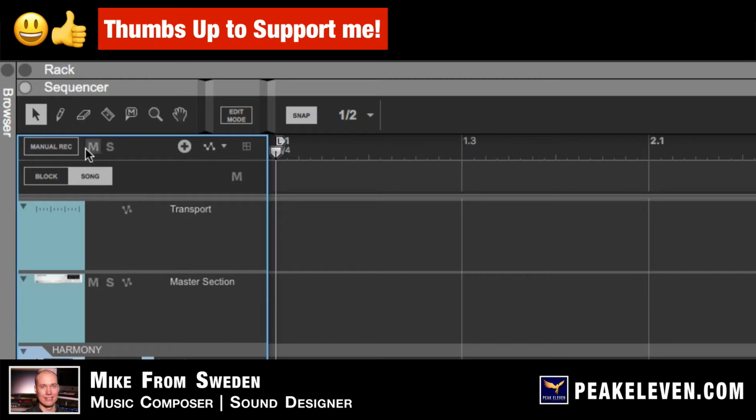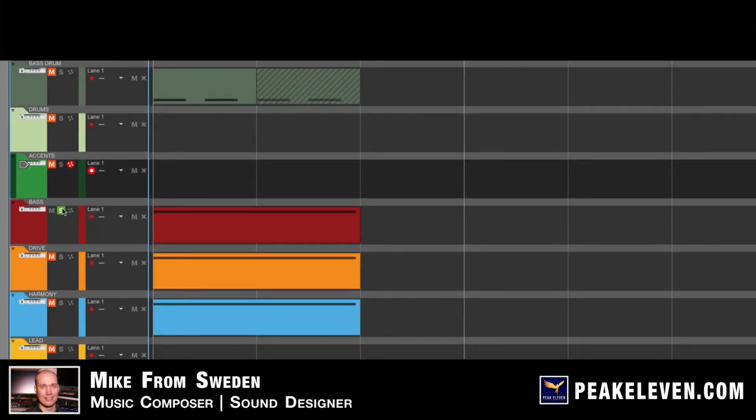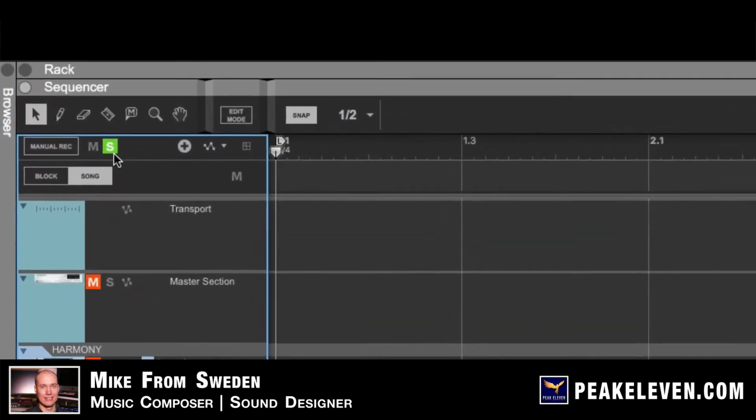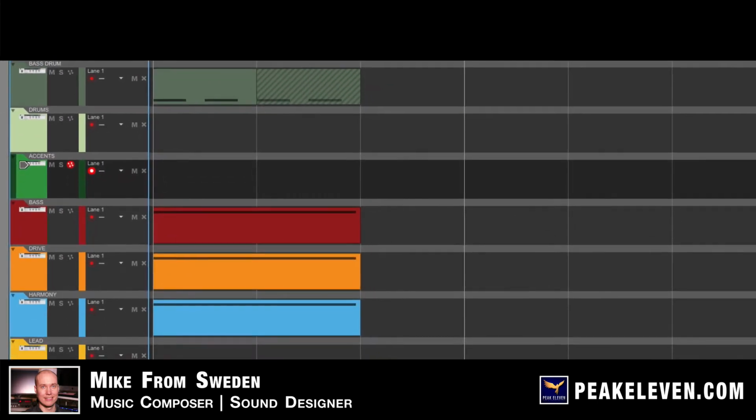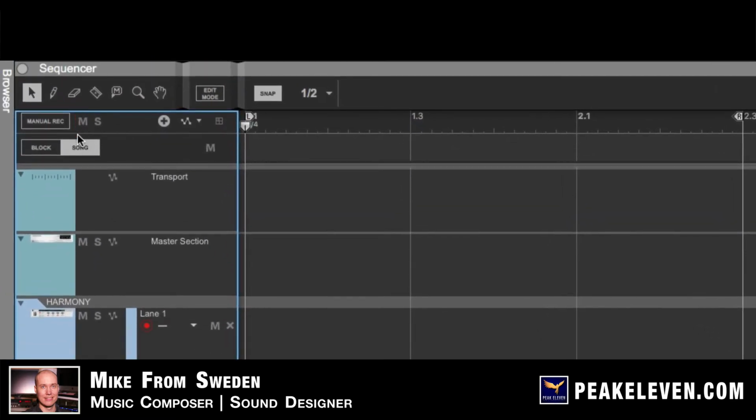Then you have a button to turn all mutes off and a button to turn all solo off. This means that, let's say you have listened to a couple of tracks in solo mode, like so. Instead of turning them off one by one, you can use this button here, which is now green, to simply turn them all off, and now you can listen to all tracks again. And it's the same for the mutes. Let's say you have muted these tracks, now you can just click here to turn them all off.